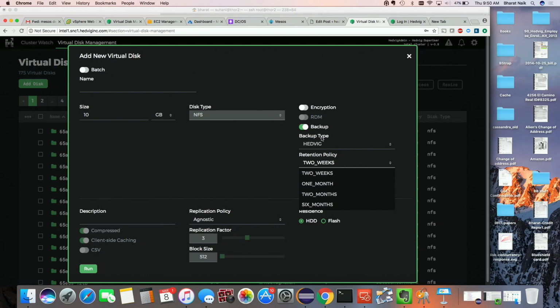In the case of backup type, you would see two different options, for example OST and Hedvig. Some of you might already know OST is nothing but NetBackup's way of allowing third-party storage vendors to more natively integrate with their systems.